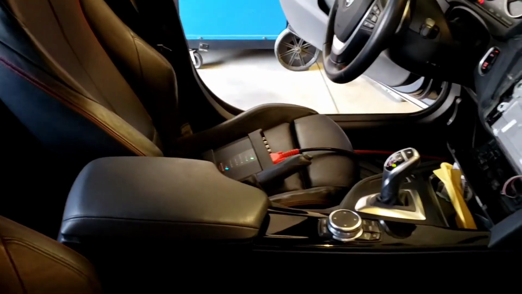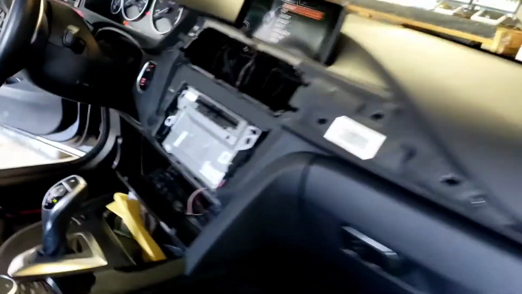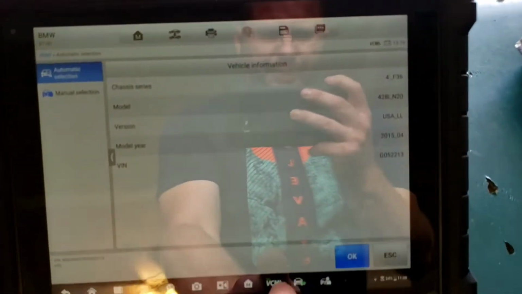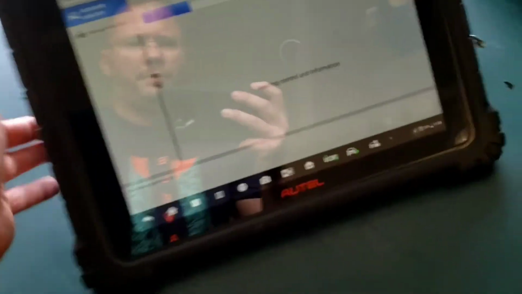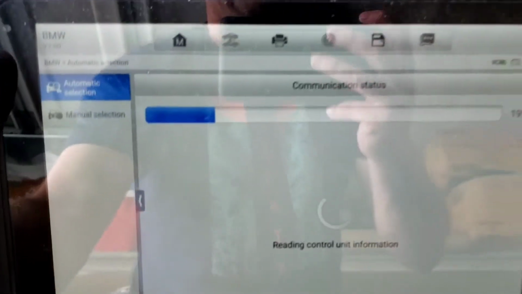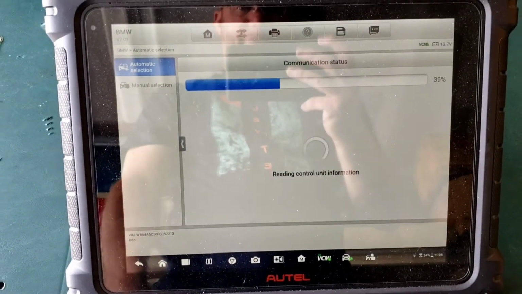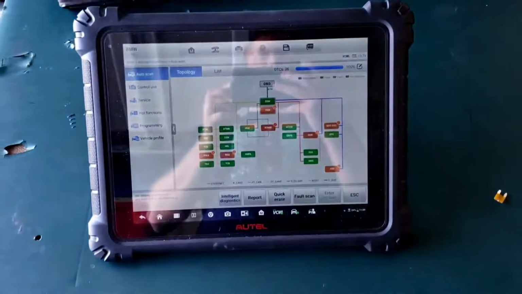Alright, so I got the VCMI plugged back in, key on, engine off, the display face unplugged, all the messages are good. So we're going to re-ID this vehicle, F36 chassis 428i 2015. Get rid of this glare. So let's download everything again and see what we got.